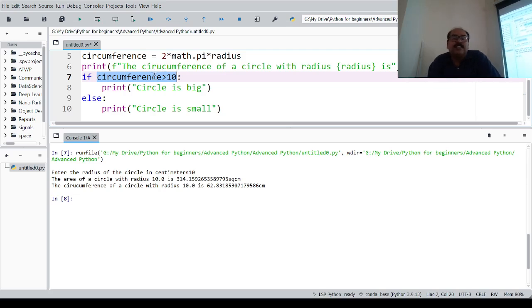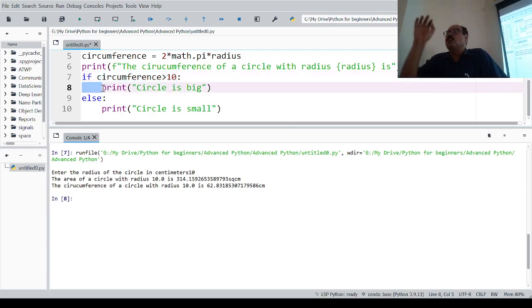If circumference is greater than 10, it will return only two possible answers. One is that it is true. If it is greater, it will put true. If it is lesser, it will put false. Right? If this condition is true, what will it do? It will do all the actions given after the space. Space is called indent, and it is very important in Python.